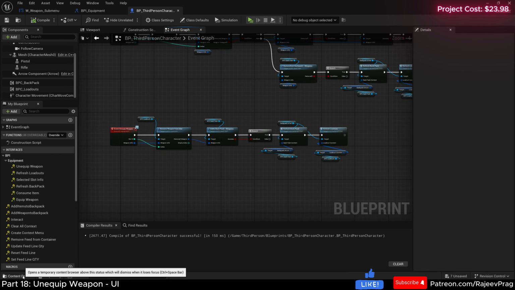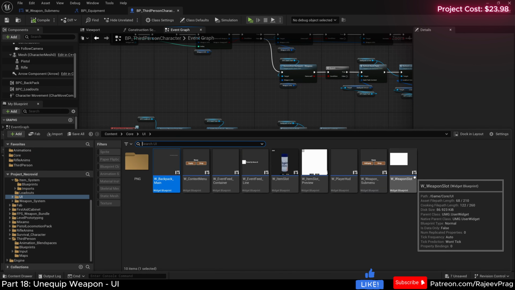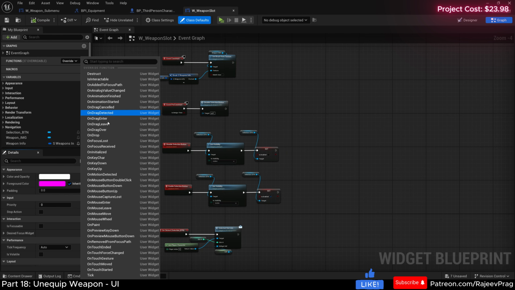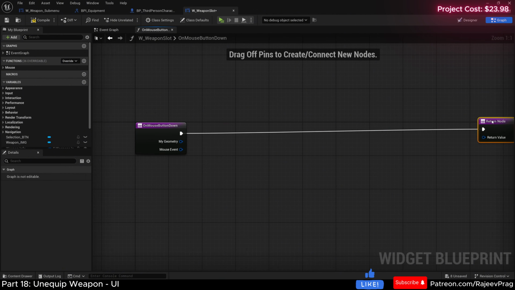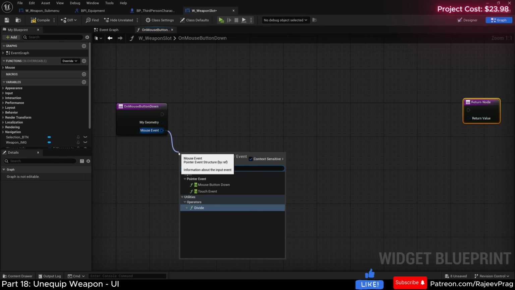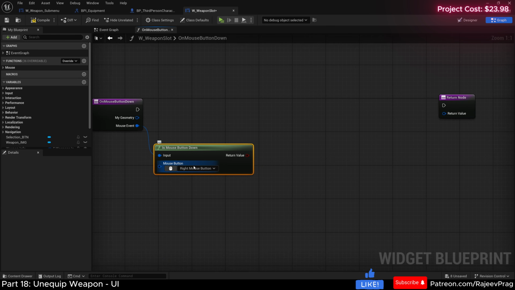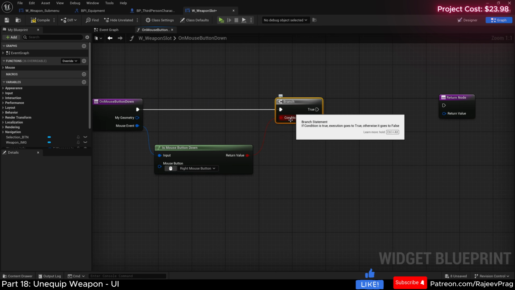For that, first let's do the right click mouse event on our actual weapon slot. So let's open up our weapon slot, go to the graph, and where we have functions override, let's go ahead and look for on mouse button down. Let me pull this out just so that I have some room. And off of the mouse event, I'm going to search for is mouse button down. And then click on this keyboard and then I'm going to right click on my mouse and that's going to capture the right click. And now I'm going to add in a branch and then do a condition just like so and then connect this to the branch.